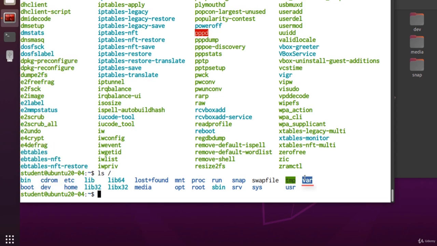And finally, var. It contains variable length files such as logs, which are files that register events that happen on the system. Let's display the contents of a log file. cat /var/log/auth.log. This file contains information about authentication tries.